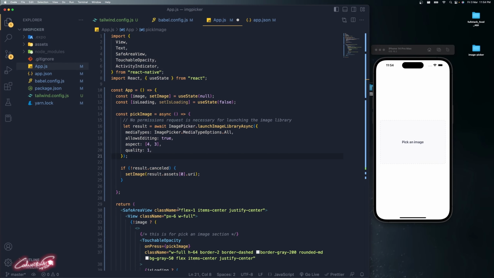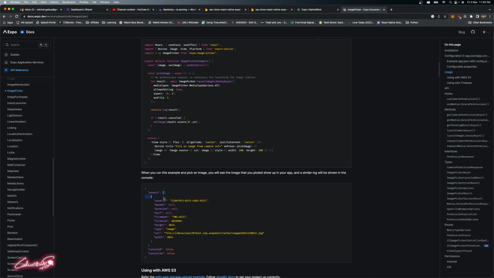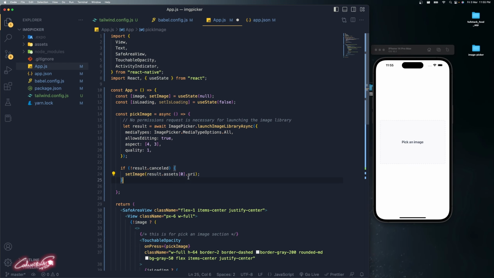So what we're going to do is get the result, and in the assets, in the first index of the array, you can see you have your URI object. So we are setting that to our image. If we have that object, we need to display the image over here.